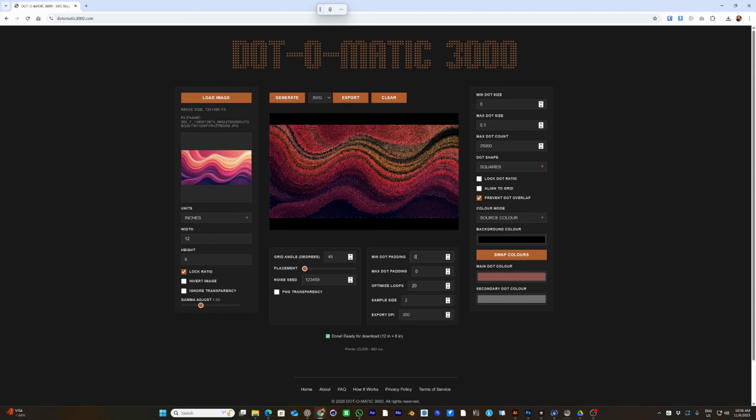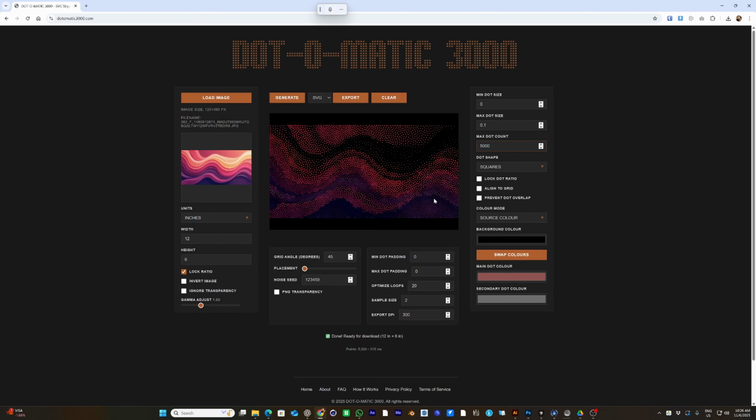At the bottom here, you'll see how many dots are actually being displayed. So, I asked for 25,000. It's giving me 23,000. I mean, it can't fit an unlimited amount. If you prevent overlap, then I'm getting the 25,000. So you just got to play with it. So I'm going to bring this down.